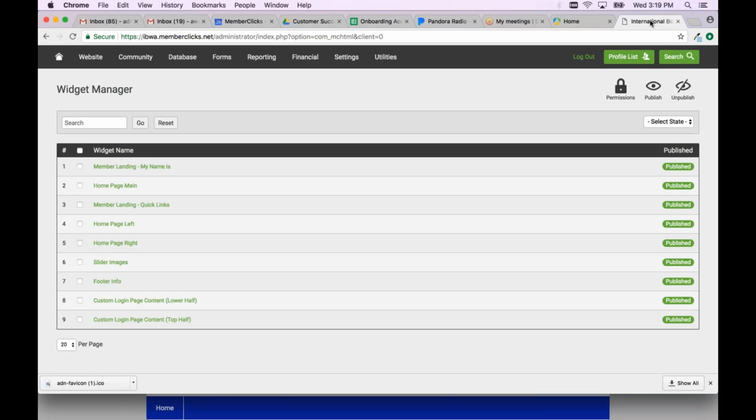Cool. So we really just have a couple more things to go through. Now at this point, we want to learn how to create articles. We call pages of content an article in MemberClicks, and then we want to learn how to link that. We're just going to learn how to create those articles and link them to our menu item.